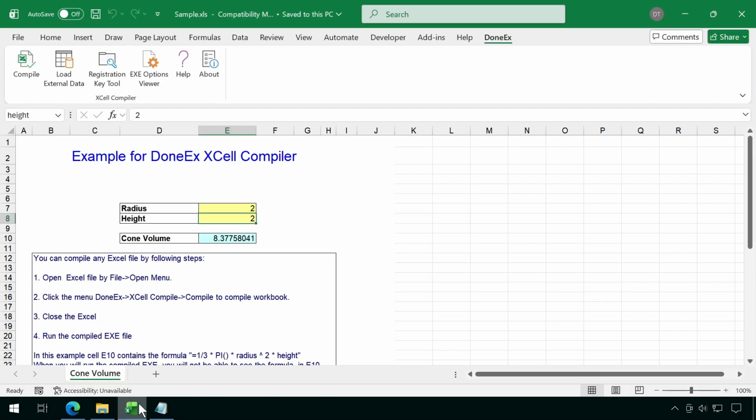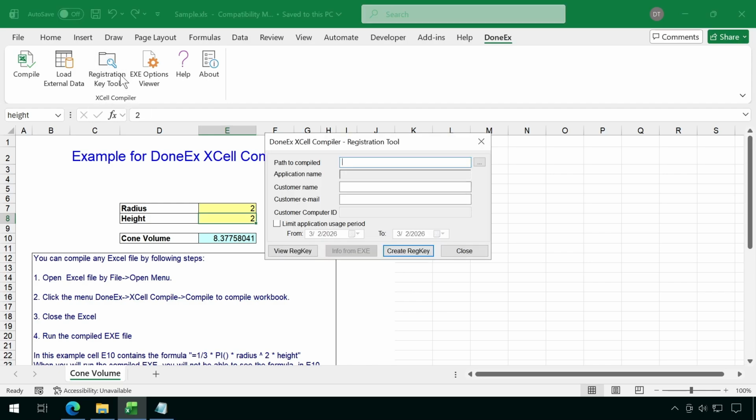Once you receive this information, go to the DoneEx menu on the Excel ribbon and click on the Registration Key Tool button. Navigate to the exe you want to create the registration key for and fill out the necessary fields, including the customer name and email. Then paste the customer computer ID that you have received.